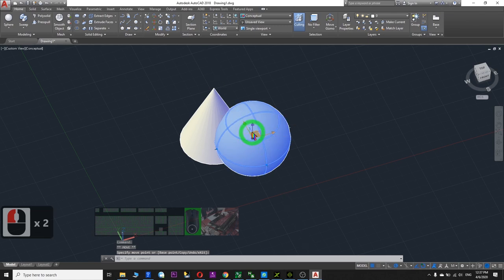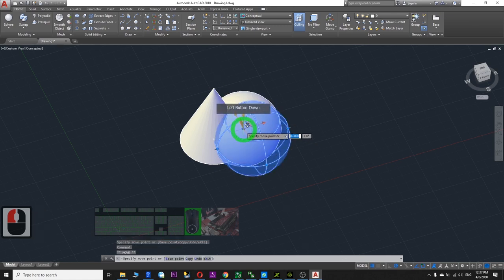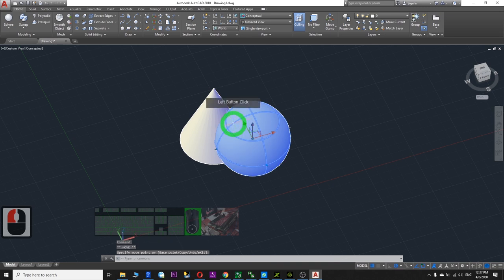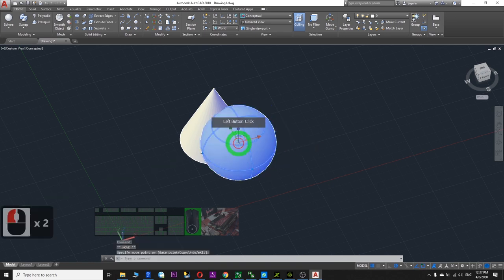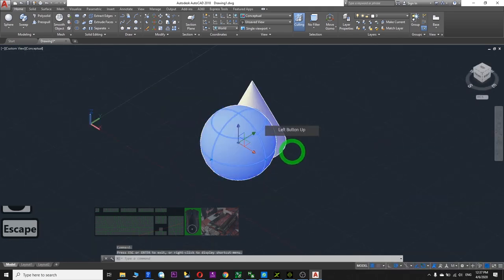Okay, like this, no problem. Just move your cursor to the plane here, then you can move it easily. Okay, then release again. Escape.